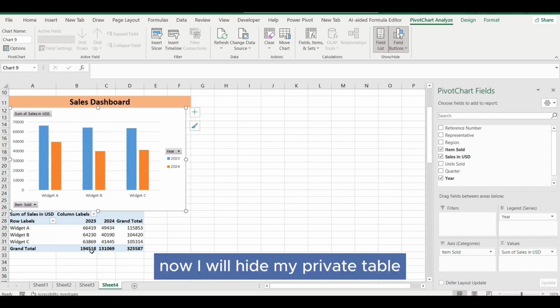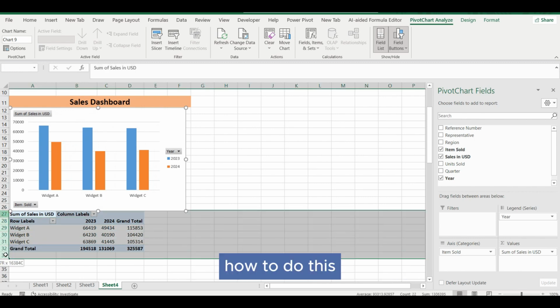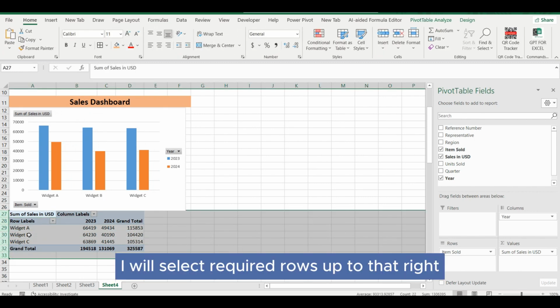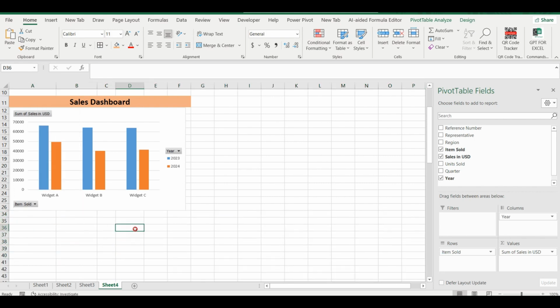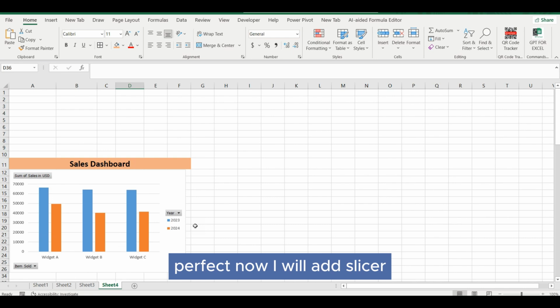Now I will hide my pivot table. How to do this? I will select the required rows. After that, right click on my bottom and find here Hide. Perfect. Now I will add a slicer.